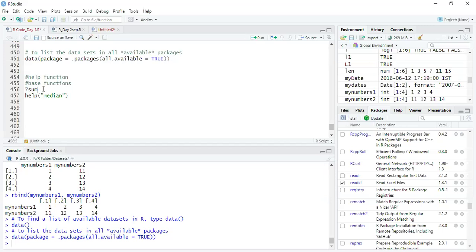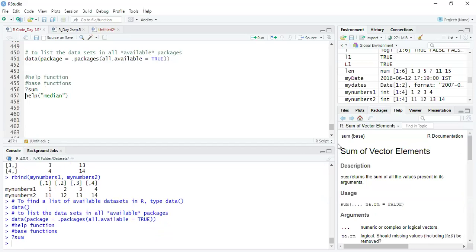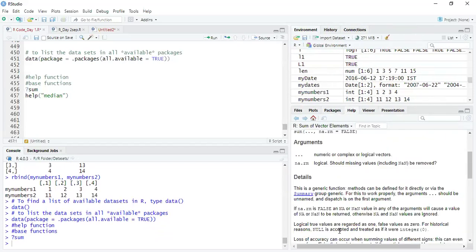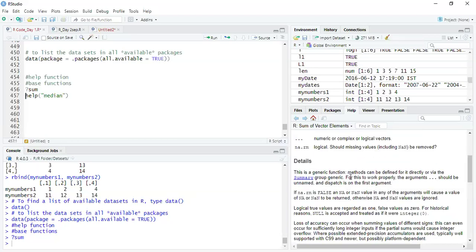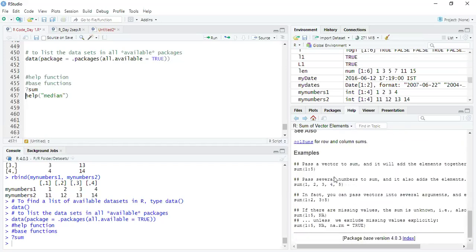Now, how to use the help functions? Suppose there is a function called sum and you don't know how to use it. Method one is to put a question mark and write the name of the function. You will get it. Go to the fourth window. You will get information about the sum function: what this function is, how to use it, what the arguments are, the details, and at the end some worked-out examples.